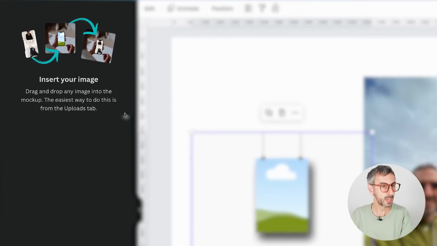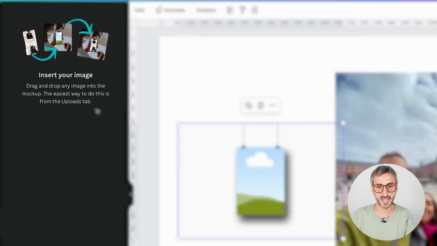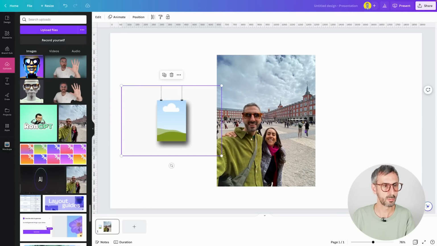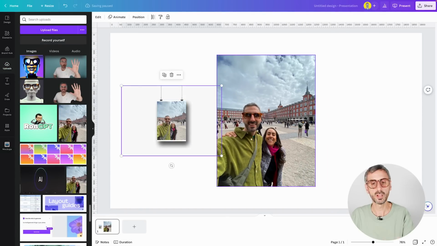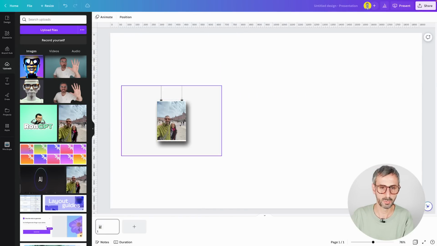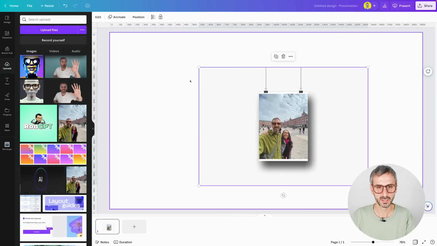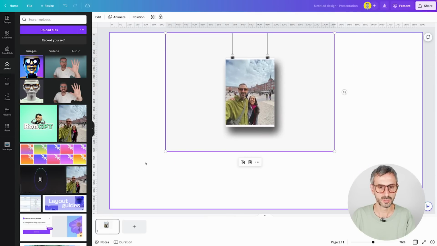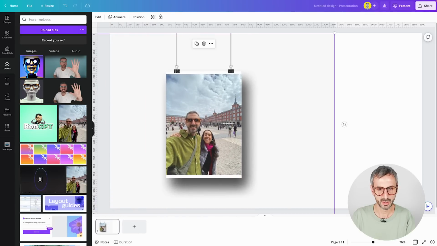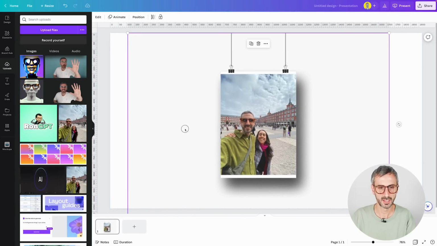It says, insert your image, drag and drop any image into the mockup. The easiest way to do this is from the Uploads tab. So you can go directly from the Uploads tab and drag your image into the mockup, or if you had an image already here on your page, you could just take it and drop it inside the mockup. This works similarly. Once it's done, this is what you should see. So let's make this a bit bigger on my page, something like that, nice and centered.